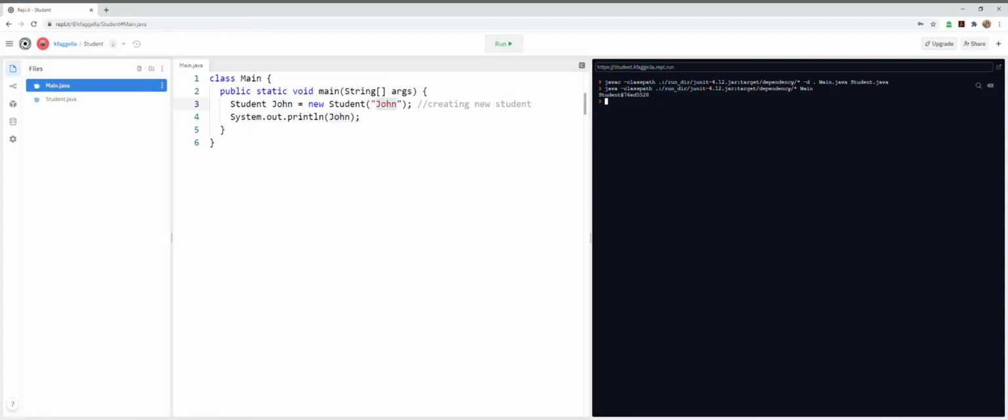But that's not what I want, right? Like, do we even know what that is, right? Now, believe it or not, if you're not sure, this 76ED5528 is actually a hexadecimal number that represents John, this student's location in your computer memory, right?